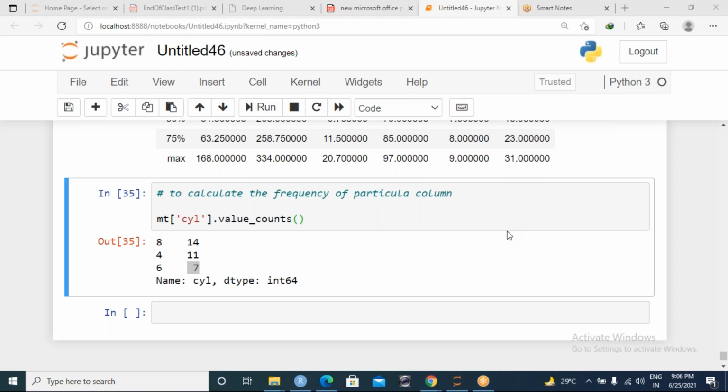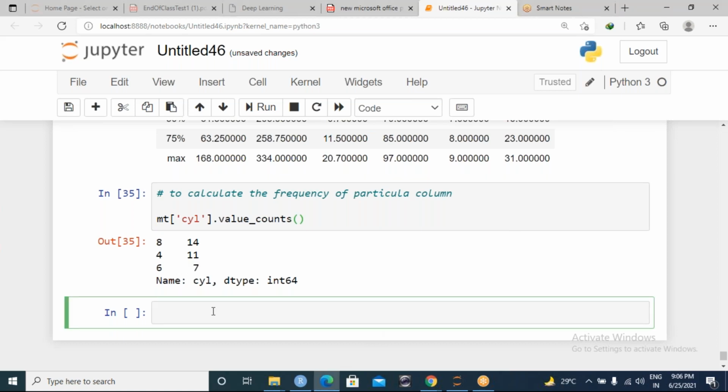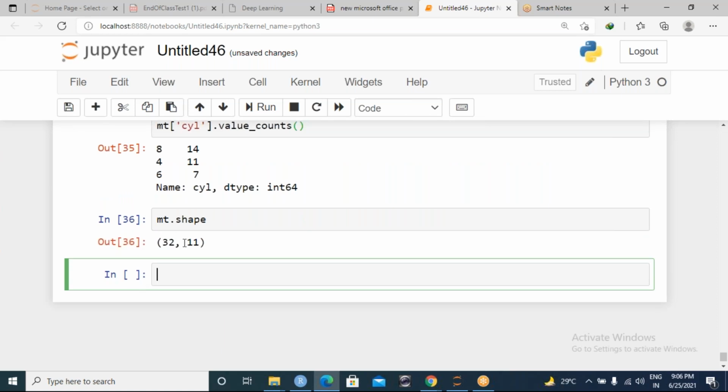Okay, how do we move further? We try to find out some duplicates also. Not clear? Someone has asked me, what is the dimension of this data set? If we have to check it, mtcars dot shape. So it's 32 by 11.